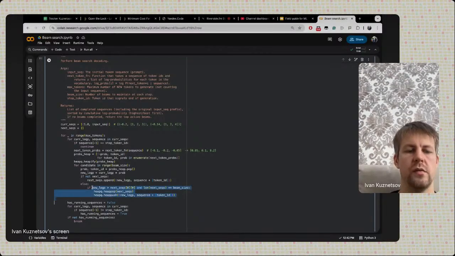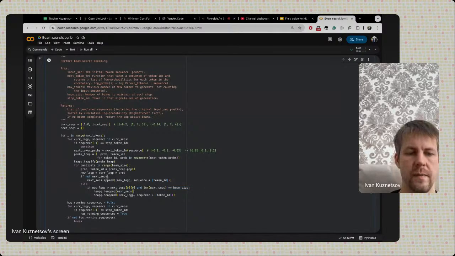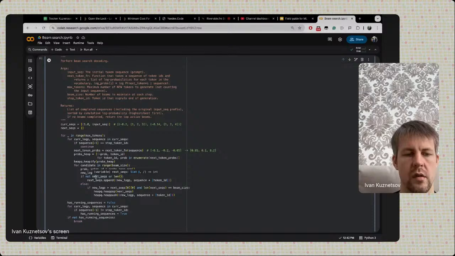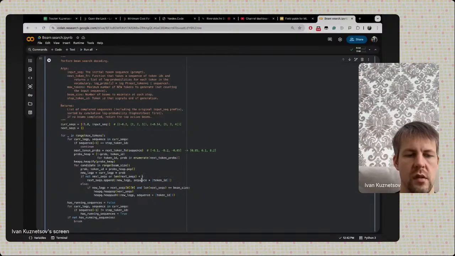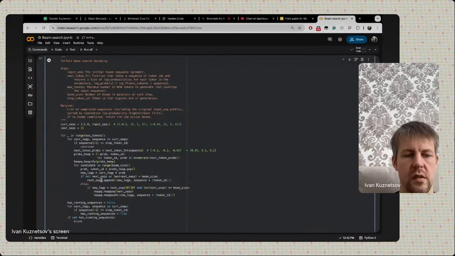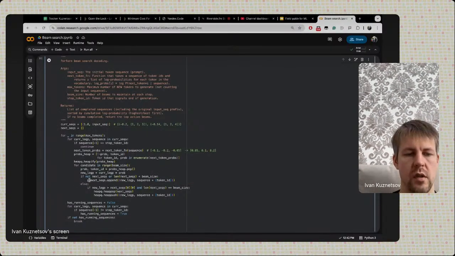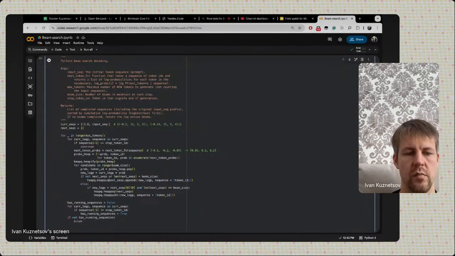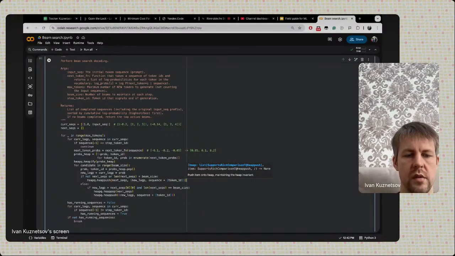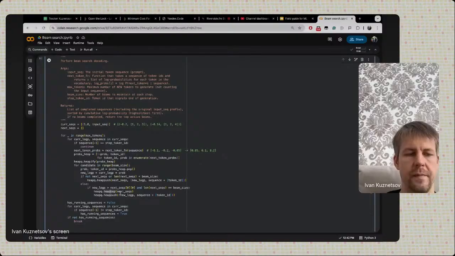So in those two cases, when it's bigger than the current sequence and its length is already beam size, or the length of next sequences is smaller than beam size, then we do a heap push, and our next sequences we are pushing this value.